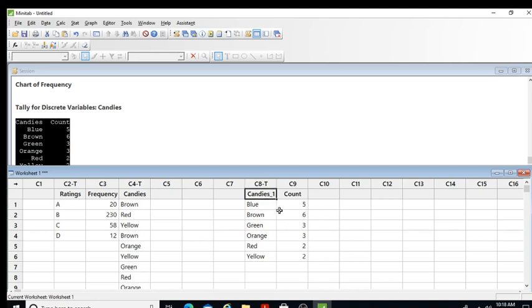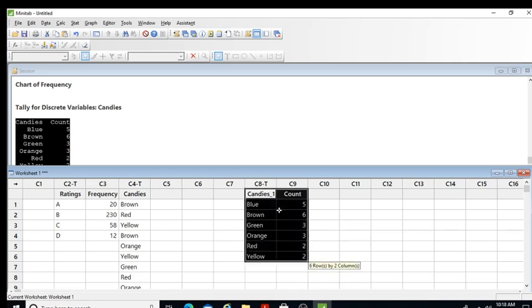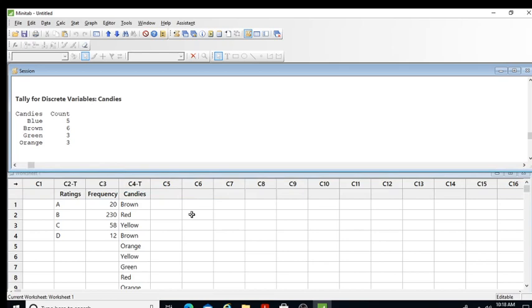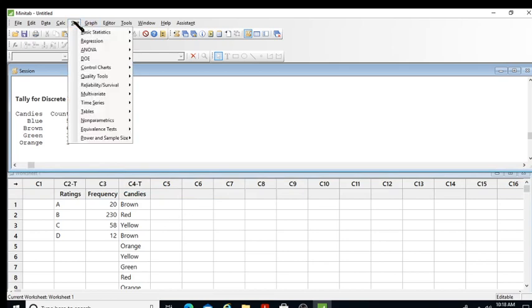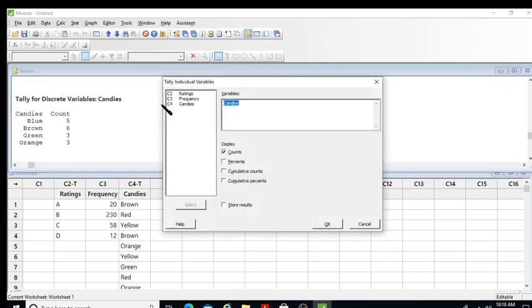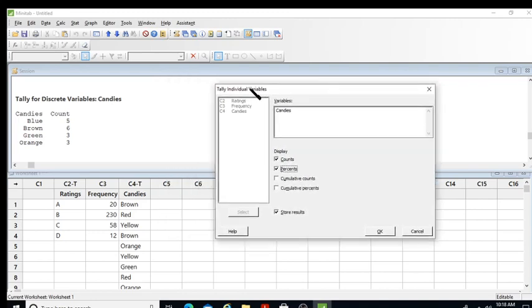But there are some other ways of doing the same thing. For example, instead of wanting everything in this session window, if I can store it in the worksheet, I can do the same thing again. If I go to stats, tables, tally individual variables, and I'm selecting the candies as my variable, this time I want to store results, let's say. And okay, let's say I want a percent as well. So both these results will be stored automatically.